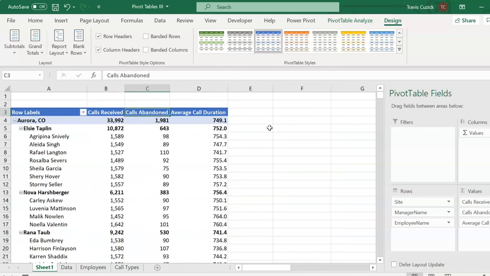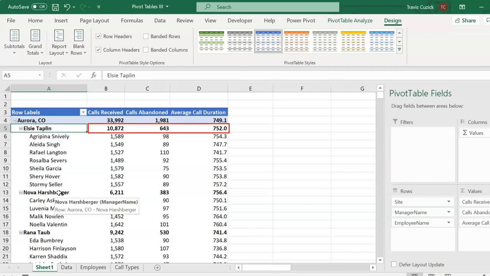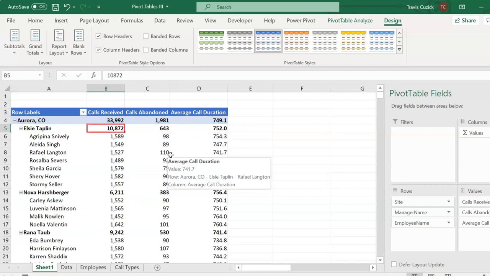Another important visual aspect of pivot tables is subtotals. These are the aggregations of our metrics that we see at each level of the hierarchy in our pivot. For example, we see manager level roll-ups of our 3 metrics for each manager in our pivot table in the row in which that manager appears. This 10,872 number to the right of Elsie Taplin represents the total number of calls received by Elsie's employees. Likewise, we also have subtotals at the highest level of hierarchy in our pivot, which is site. Hence why we also see these even larger numbers in the same row as our Aurora, Colorado row header.